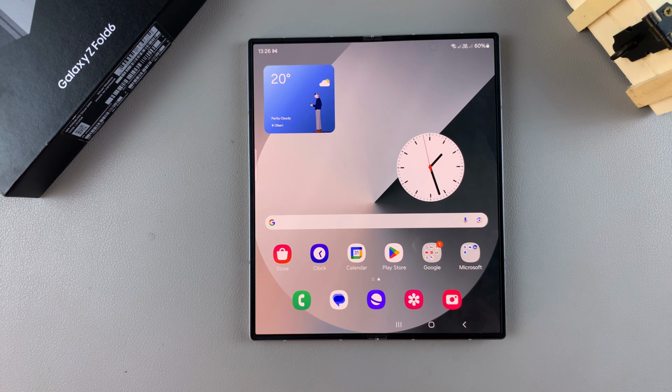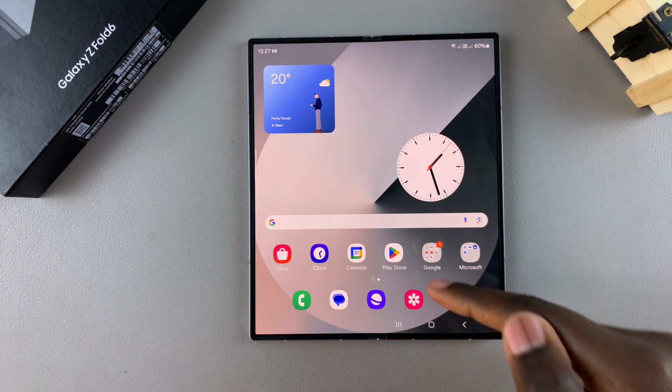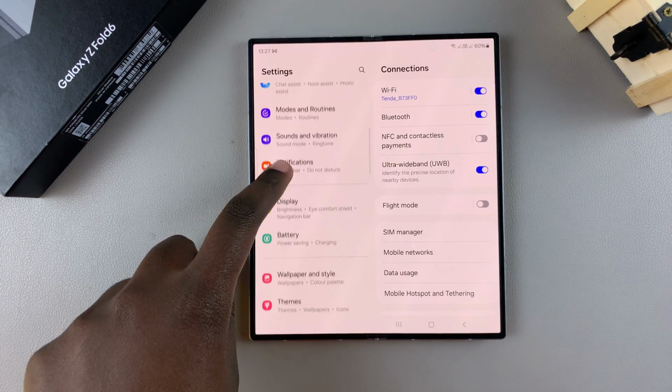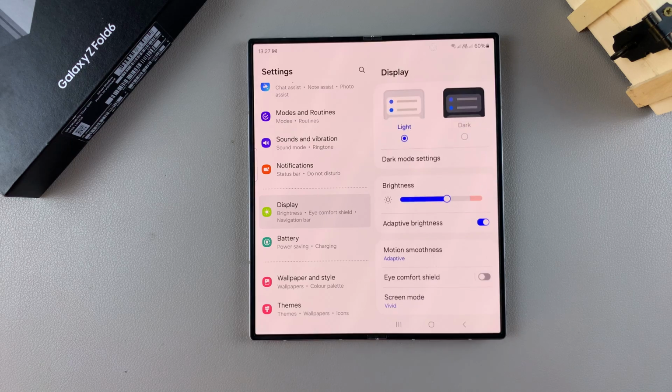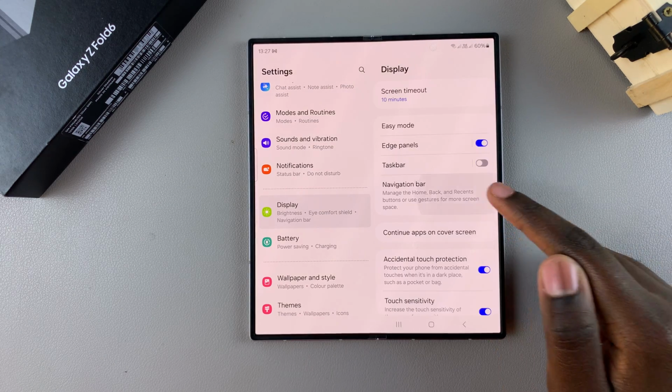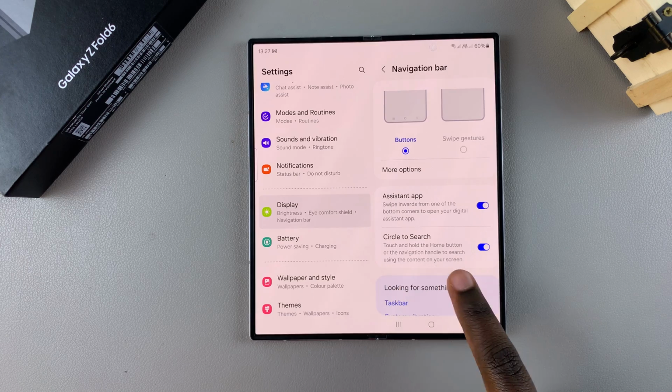Today, I'll be showing you how to turn circle to search on or off on the Samsung Galaxy Z Fold 6. So the first step is to open the settings app, and in settings, you want to scroll and select display. Under display, look for navigation bar and tap on it. Then from here, you should see circle to search.